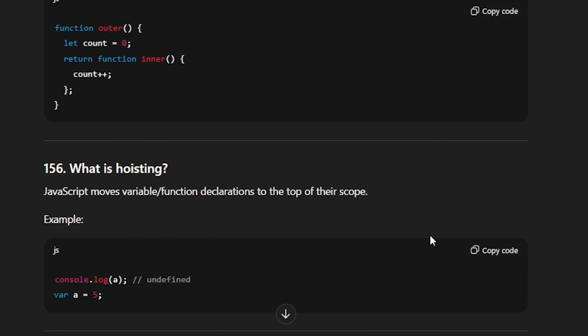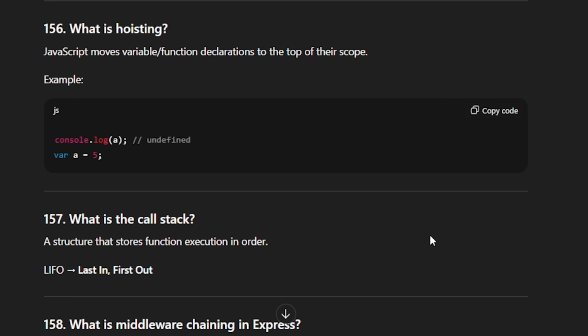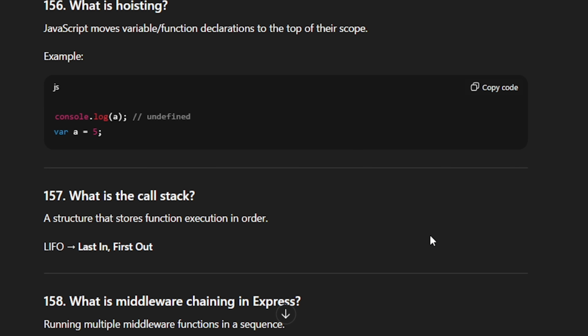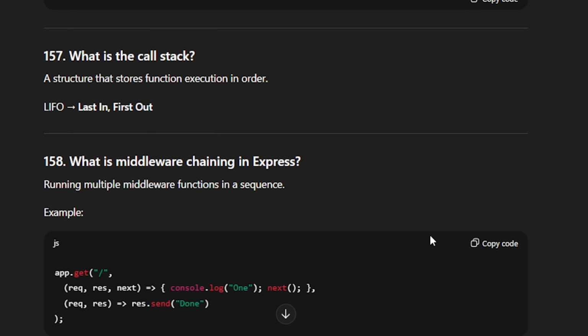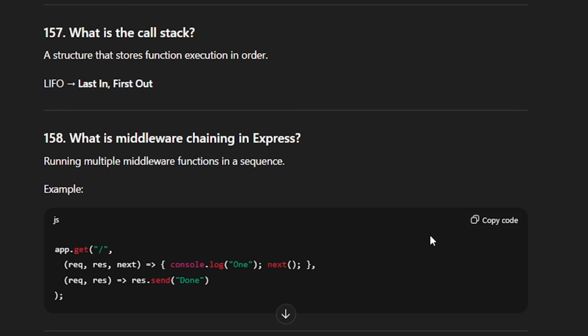156. What is hoisting? JavaScript moves variable/function declarations to the top of their scope. Example, you can see the code in our conversation history. 157. What is the call stack? A structure that stores function execution in order. LIFO, last in, first out.